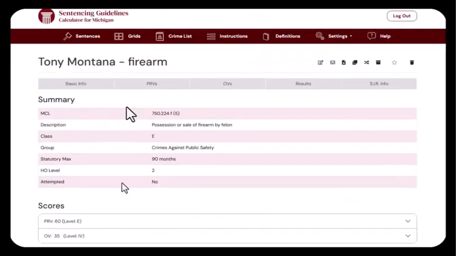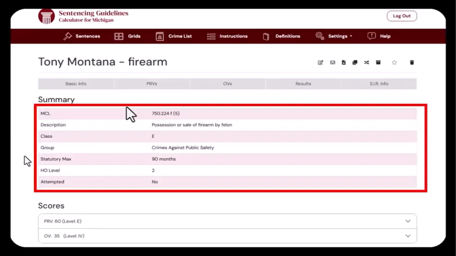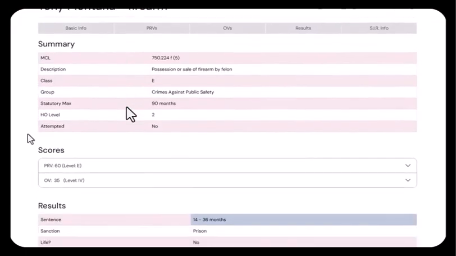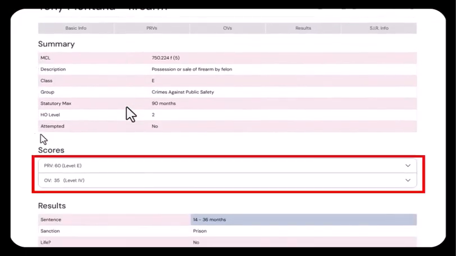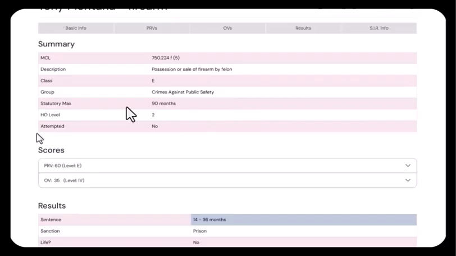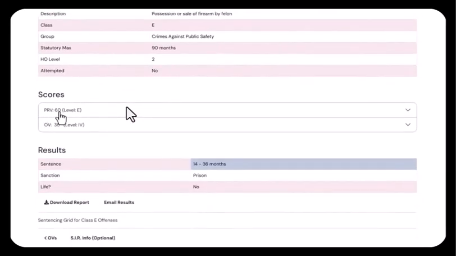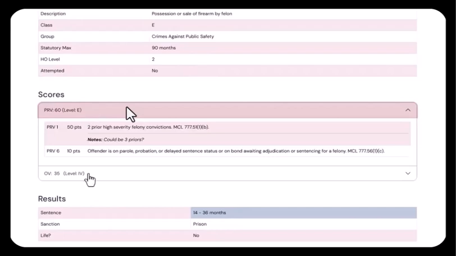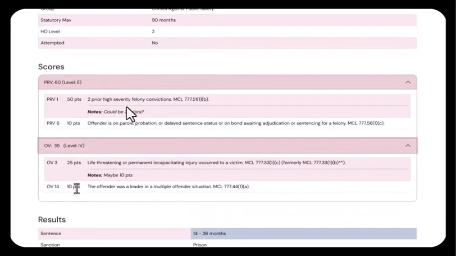This page has several sections. At the top is a summary of the information we've entered. Next is the scores section, which includes our PRVs and OVs. Both can be expanded to show details on how each score was created. This is also where notes appear.